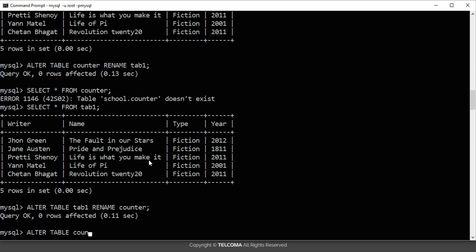counter, the name of the table, and here you have to write modify, and I want to modify the column year, and I want to set the data type as smallint. Here I want to use small integer, and now add the semicolon.